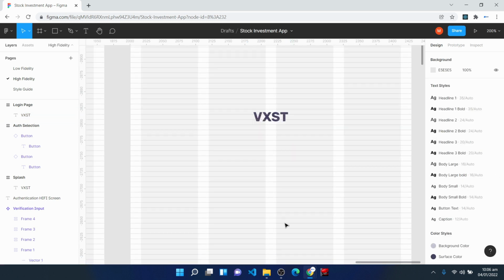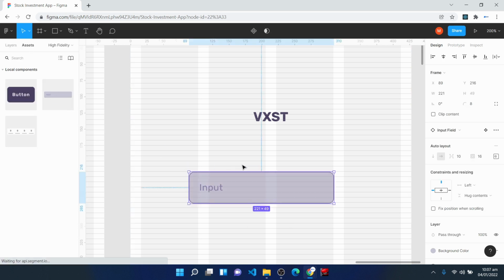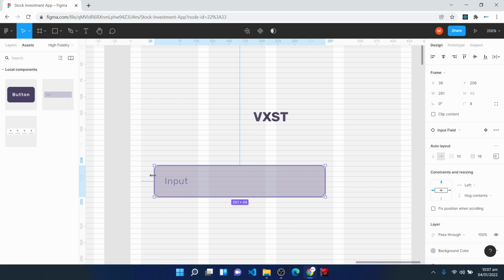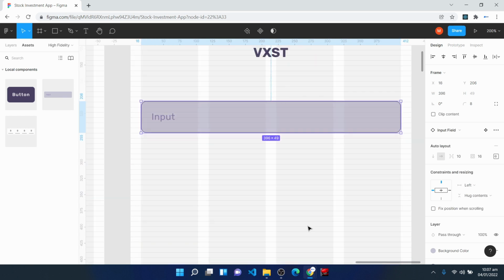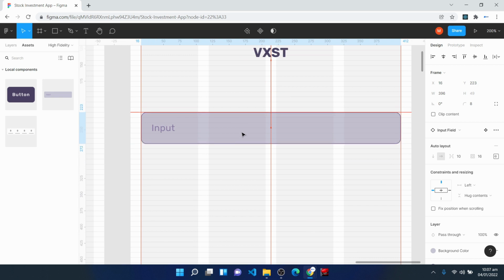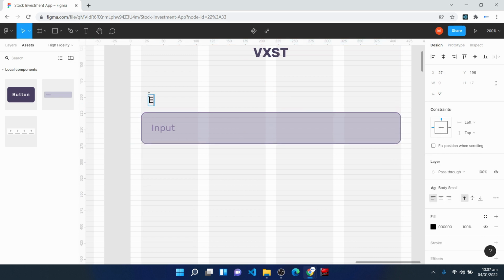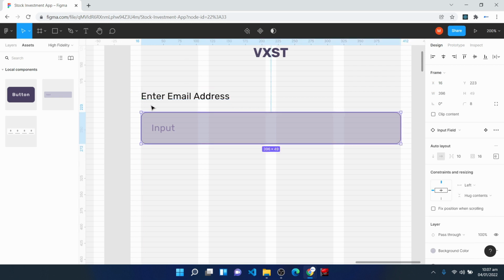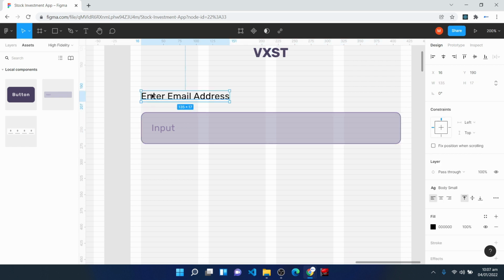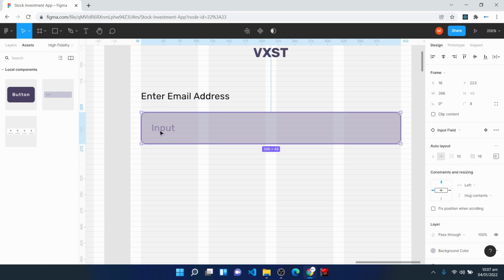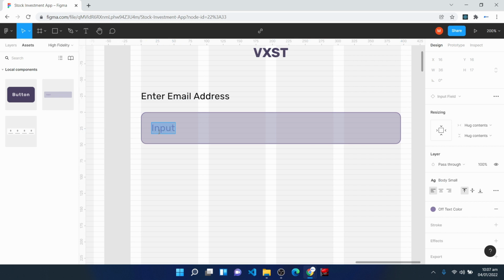Now what I'll do next is to have my login form created, and I'll do that with my input field here, which is this. Now I'd like this input field to stretch from here to here, just like that. Now this input field would have a label here that says enter email address. I would keep the label here. Now the space between this label and this input field is 16px. I have 2 row spaces between this label text and this input field. Now for the input field, I'll change the placeholder text from input to enter email address.